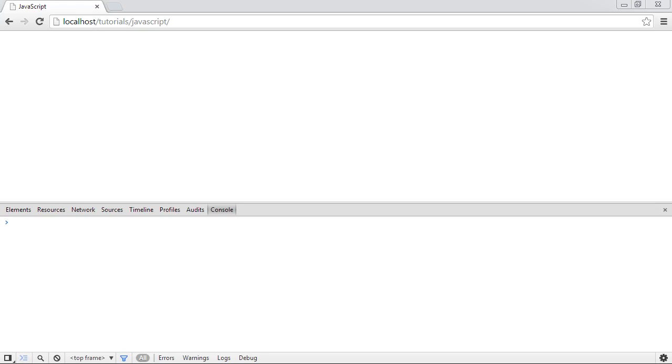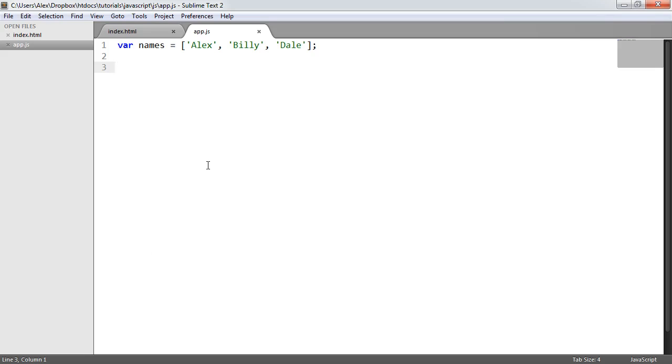Now, the difference between a for in and a for is that for in is going to specifically iterate over the enumerable properties of an object. However, it will not necessarily return them in index order. So, for example, let's say we want to loop over names and just output them to the console. Let's go ahead and do that now.